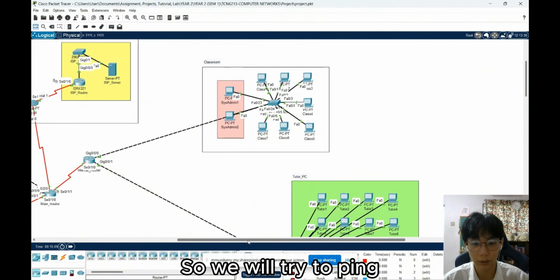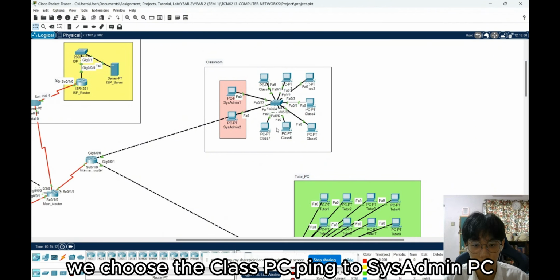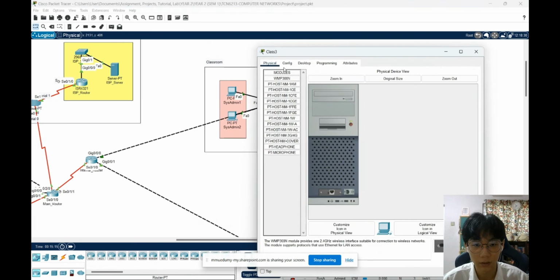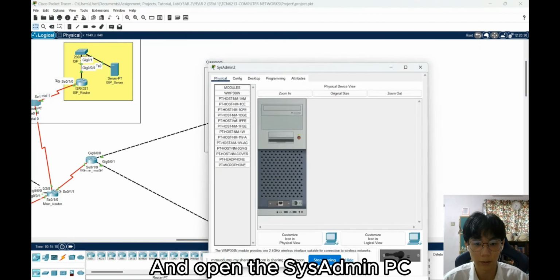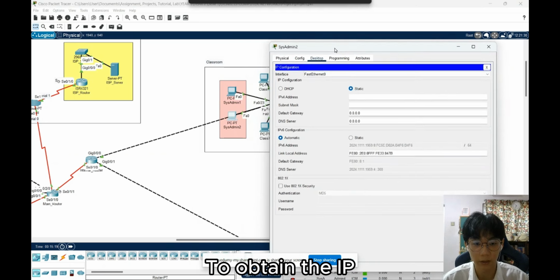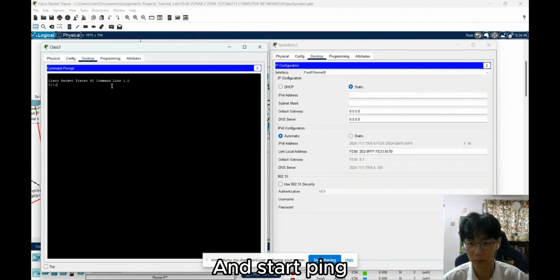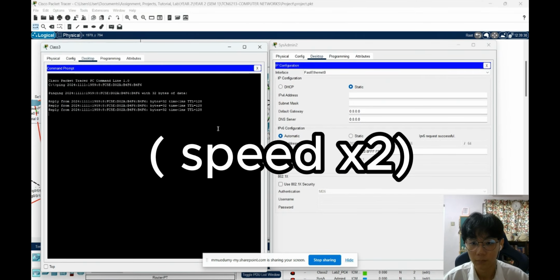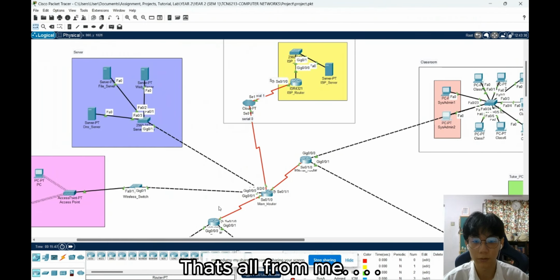So we will try to ping. We choose the class PC, ping to the system admin PC. So we choose class 3 to ping and open the system admin PC to obtain the IP address, and start the ping. A few moments later, and enter. Also successful, and that's all for me.